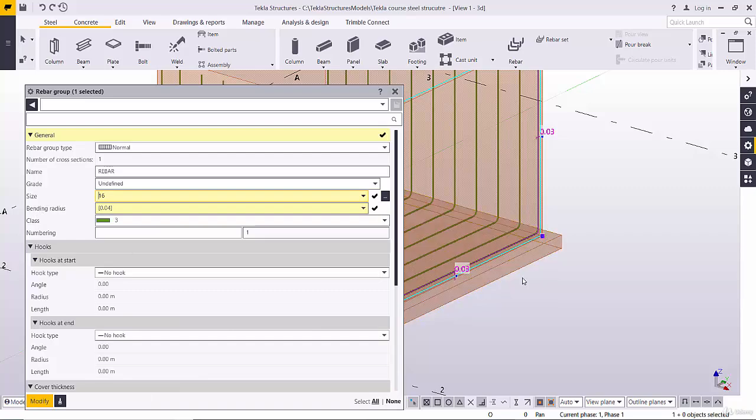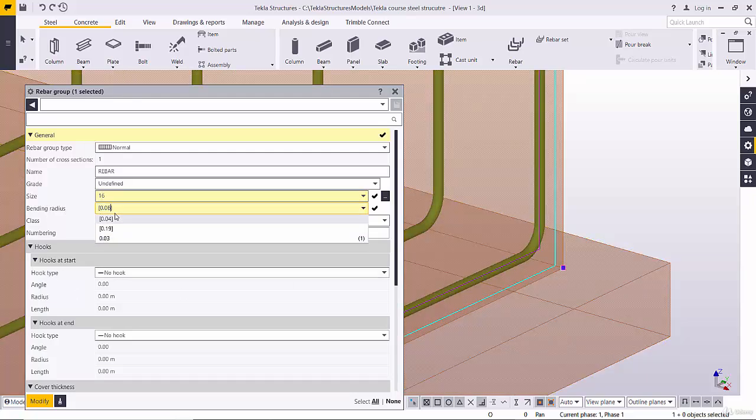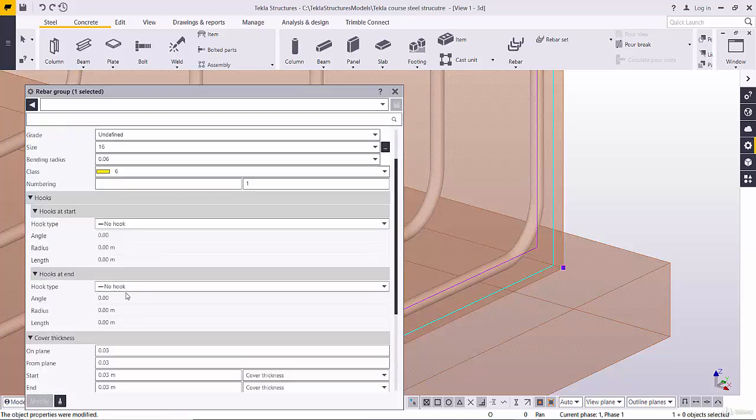Bending ratio, this is the bending ratio. We can increase or decrease this bending. Let's, for example, put 0.06. We press modify. We can see that the bending here is changing. Here we can put the color, for example, 6. Now we can also see here the hook at start and the hook at end.